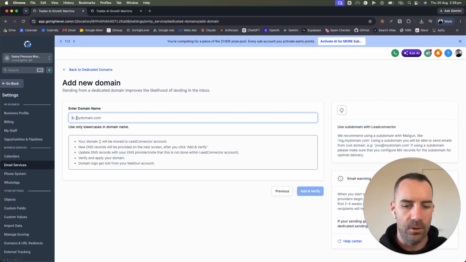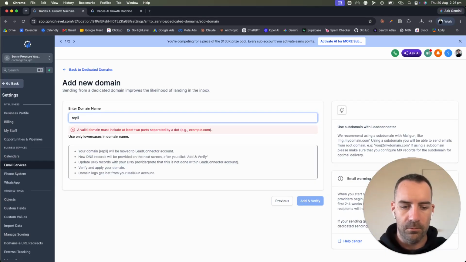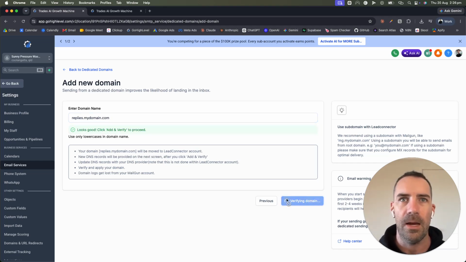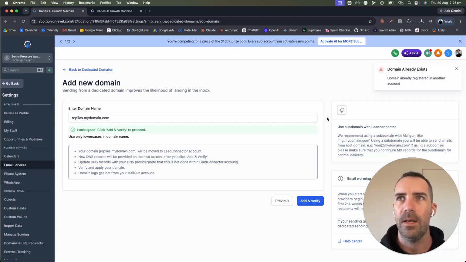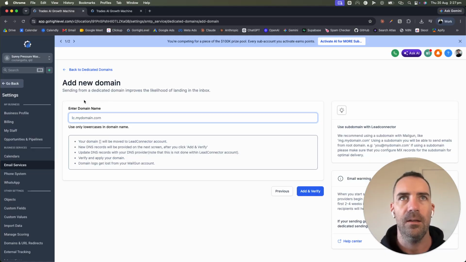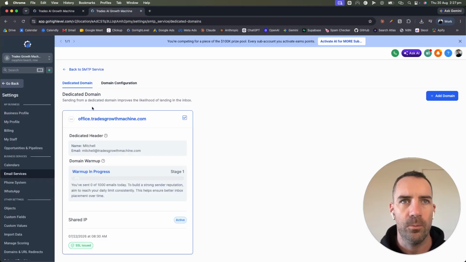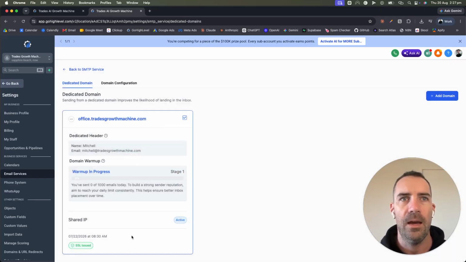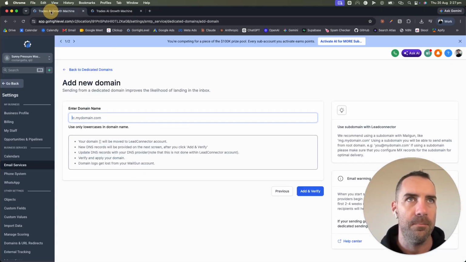LC my domain. So, you might do something like replies dot mydomain.com, and then this will become your sending domain, which I won't be able to verify. But you just follow the verification process, and then there's going to be a card here that says a few different bits and pieces, which will look like this. And basically what you want to do is you just want to set the headers like something like that. And now this will become your new sending domain.